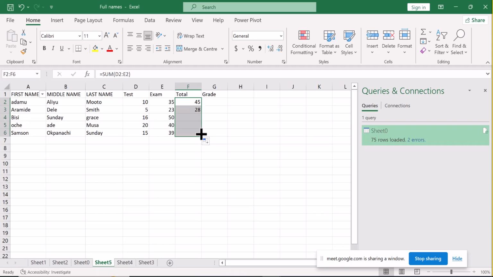Once you drag down, it will calculate the other cells for you.